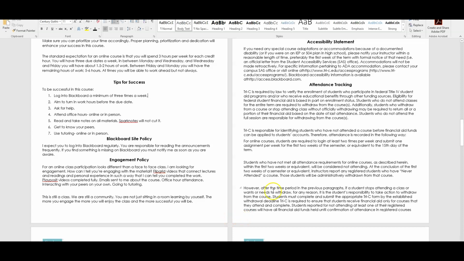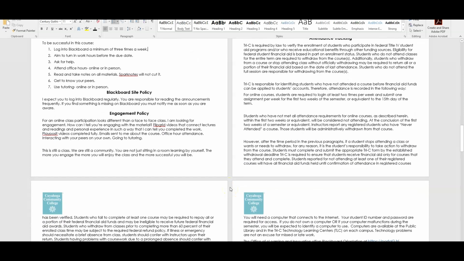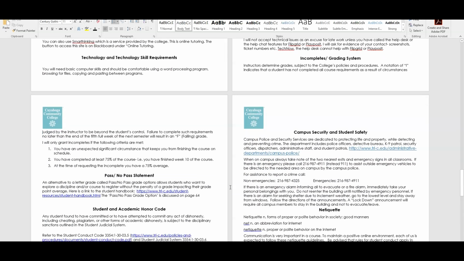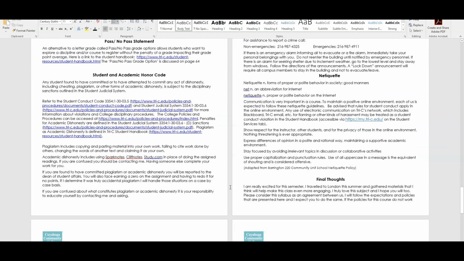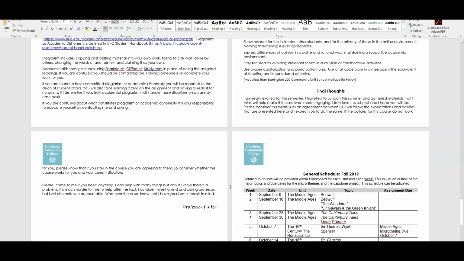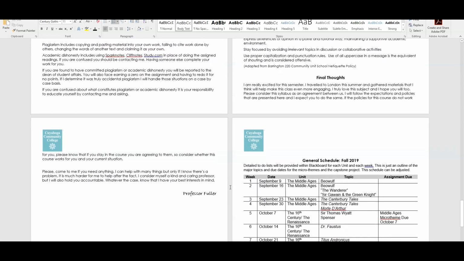If you decide to drop the course at some point, it is your responsibility to actually notify the school that you're dropping the course. You can't just stop attending. The long and the short of it, please read through everything else on here, because I think it's really important. I always have some final thoughts on here.